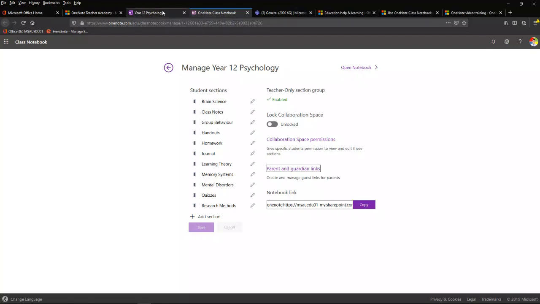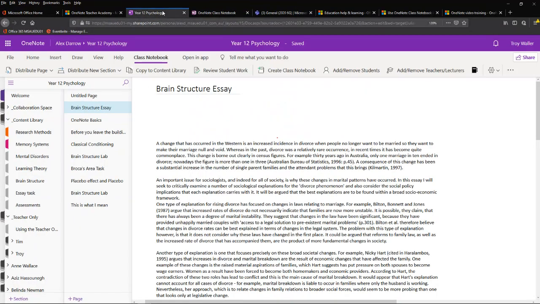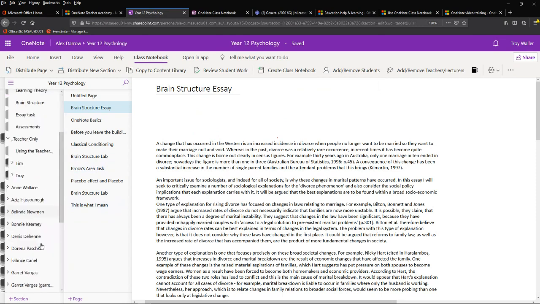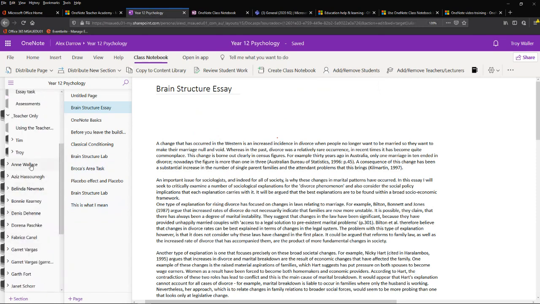So what you need to do is remove your student from the class notebook. Going in here, adding and removing your student. And once you have done that, if it's still appearing in here, you can go in and right click those sections and remove them manually. But hopefully by removing the student, it will remove from there.